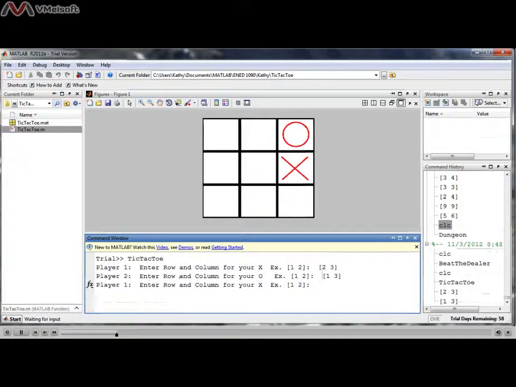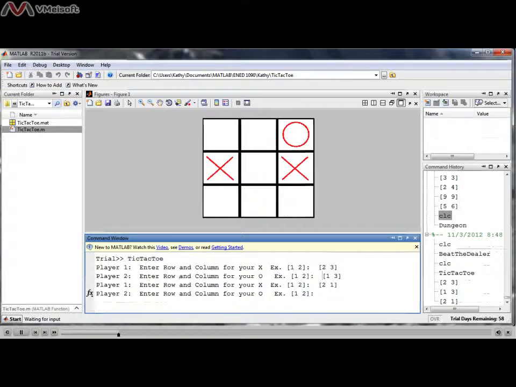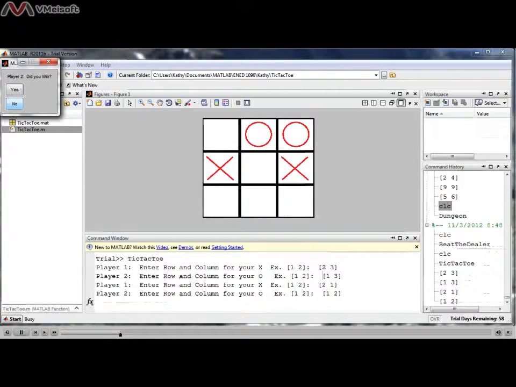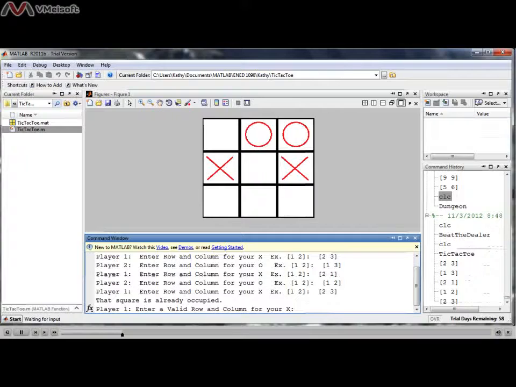Player 1 is going to choose a 2 and a 1 to place the X, no winner yet. Player 2, enter row and column. Player 2 is going to choose a 1 and a 2 because player 2 is not too smart. Player 2 does not win. Player 1 is now going to choose a 2 and a 3, which is not a valid command because that square is already occupied.